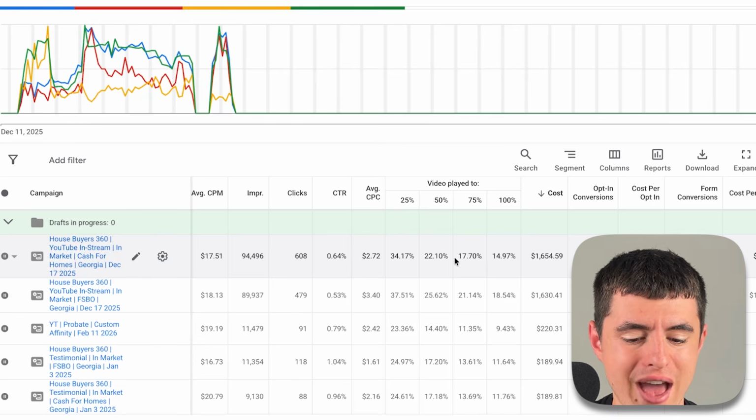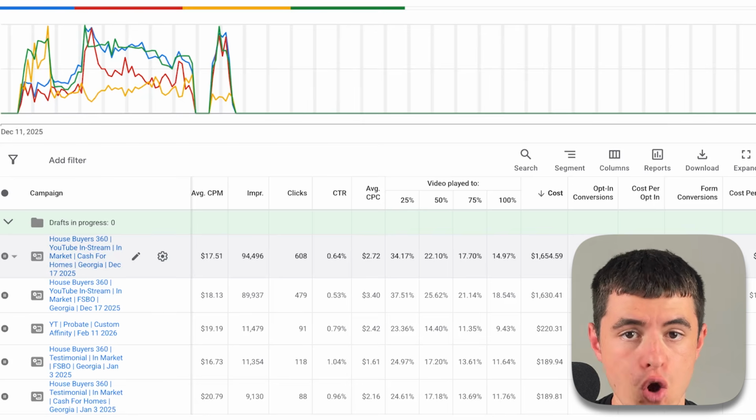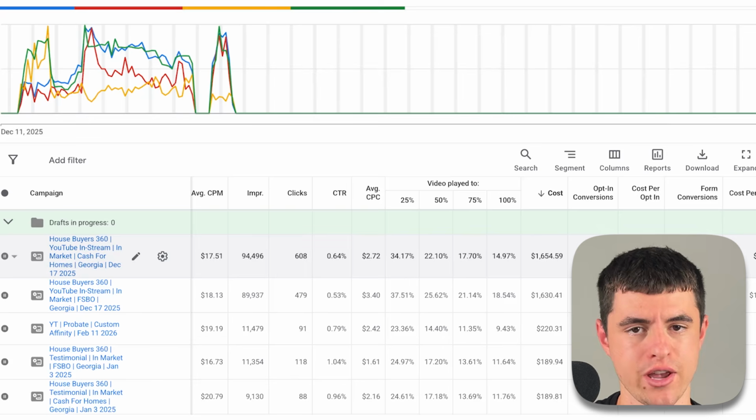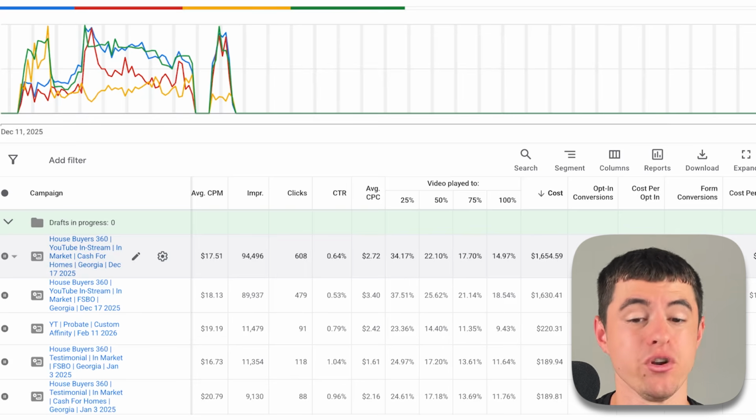And the only way you can do that is tracking your data properly. If you don't have these metrics, you won't even know where to start. So track them properly. And then from there, this is how you optimize your campaigns. This is how you scale. And this is how you run a profitable and healthy real estate investment business.